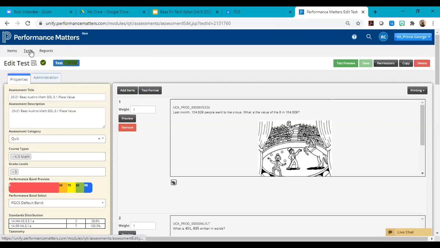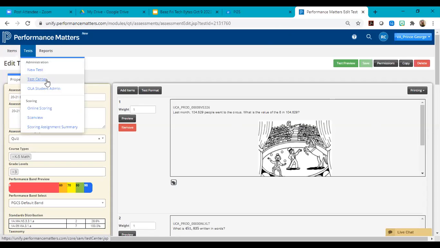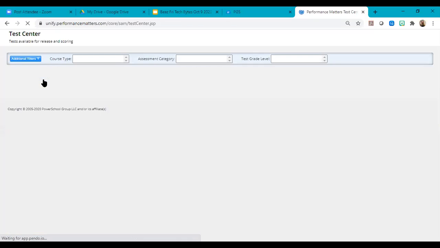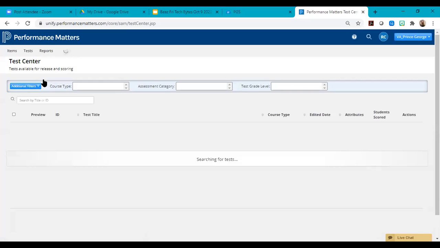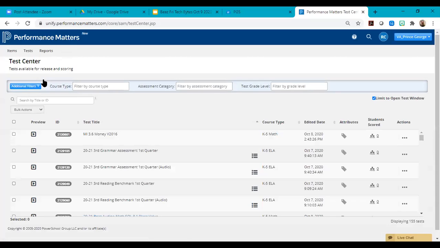I'm going to go right over here to test, drop that down, and we're going to go into the test center. Laura, real quick, will we be able to edit these after we save them if we wanted to remove or add? Okay, yes, ma'am. Perfect. You can edit as long as there's no student data attached.